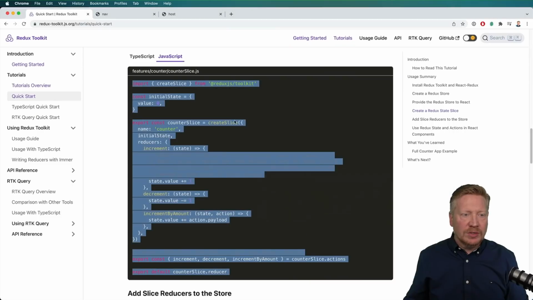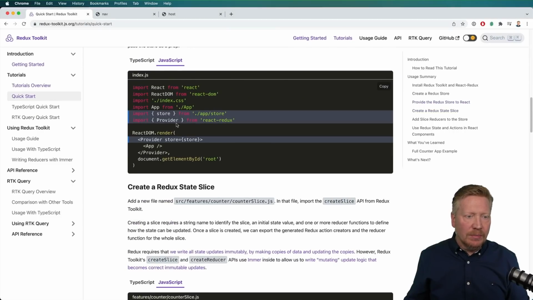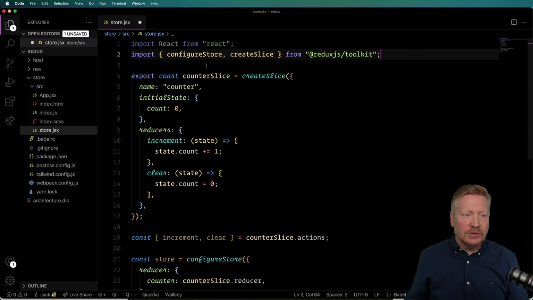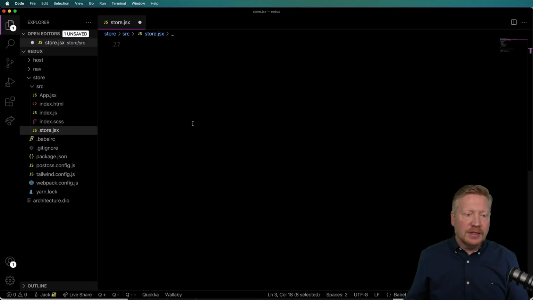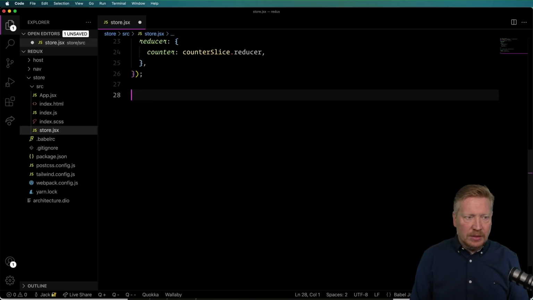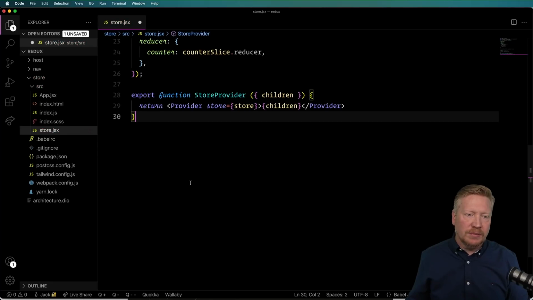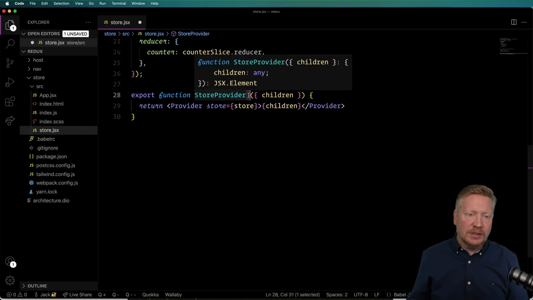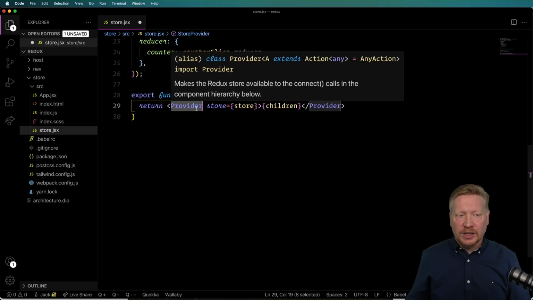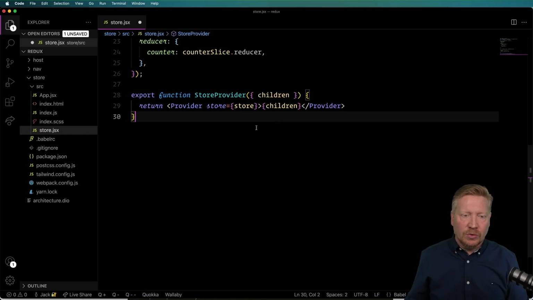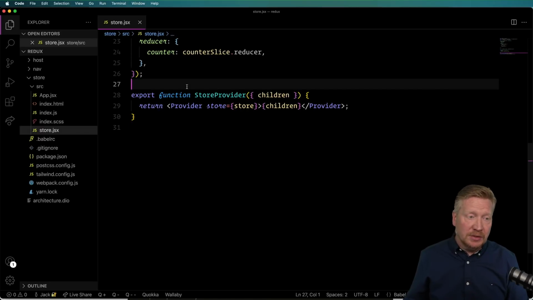And let's take a look. We also need the provider from React Redux like that. Cool. Let's bring that in there. And we'll call this one export function StoreProvider. It's going to take children and return a Redux Provider with the store as the store and the children in it. That looks pretty good. Okay, cool.